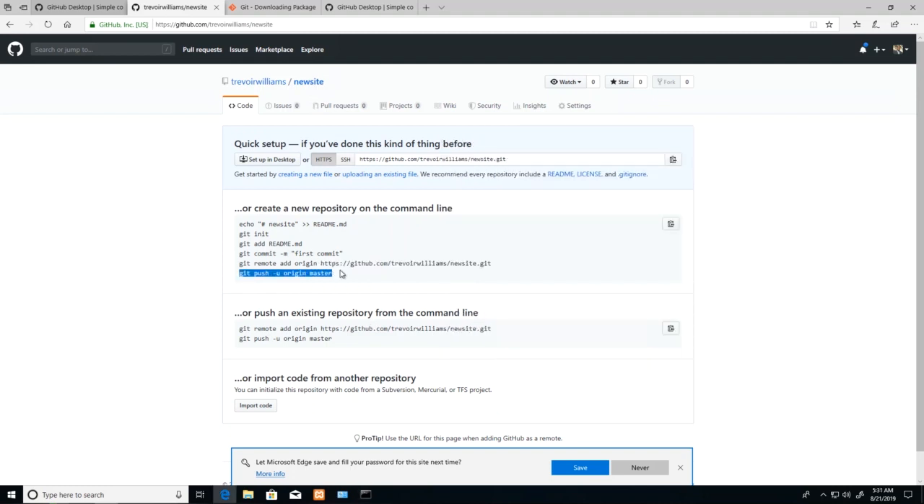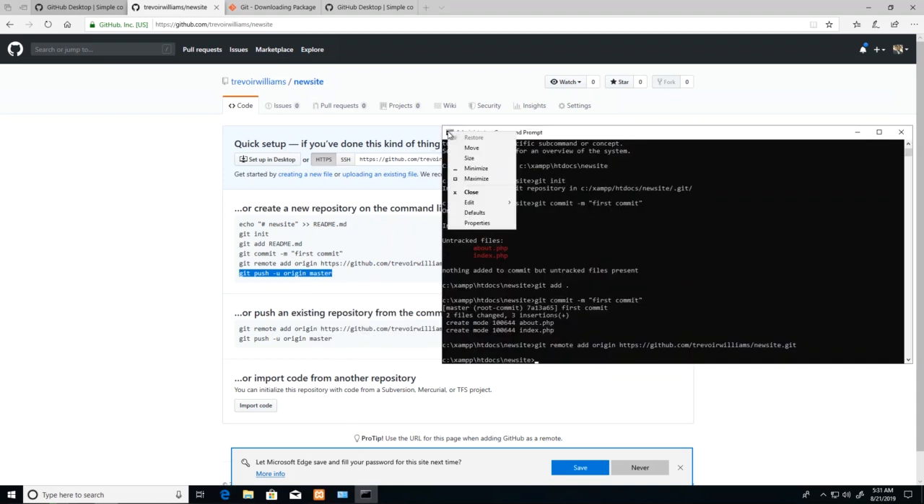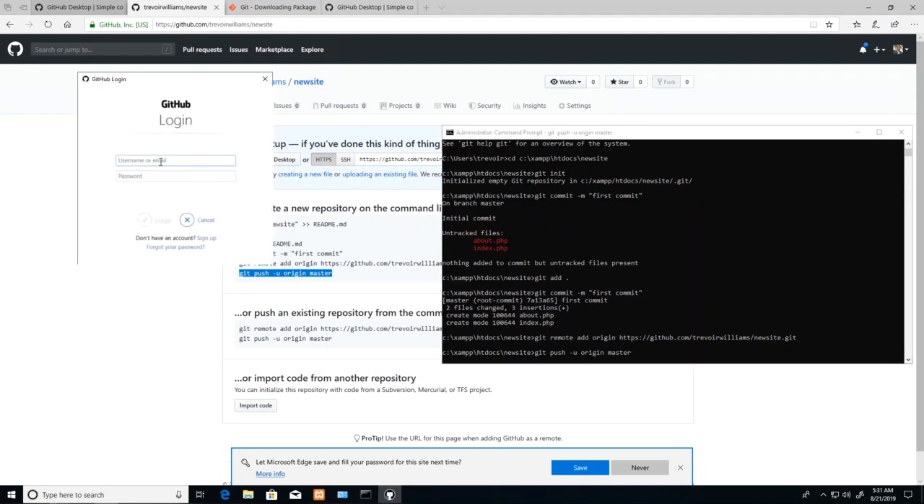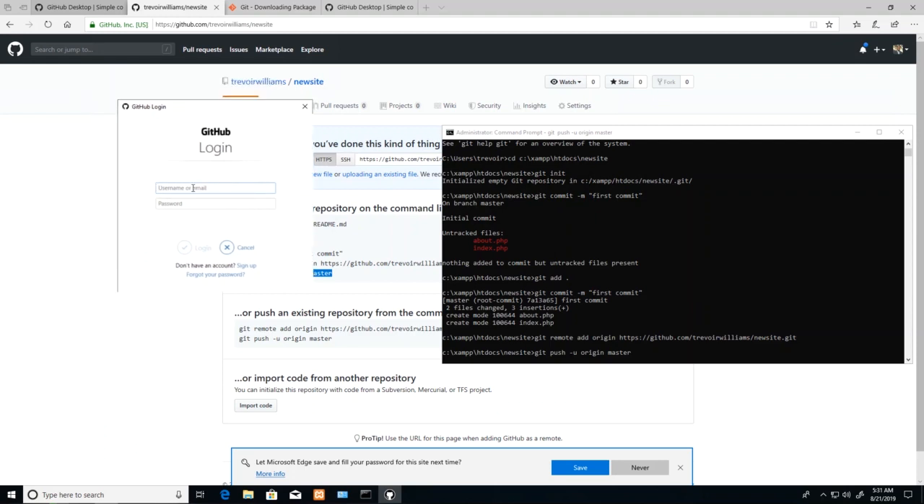And so I'm just going to copy this command. Now that we realize we can just copy and paste, I'm just going to paste it here and press enter. And then what it will do is connect to this repository here on GitHub and then send the files over, but then it's asking me to log in. So I'm going to have to log in.